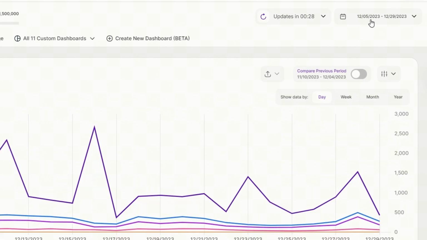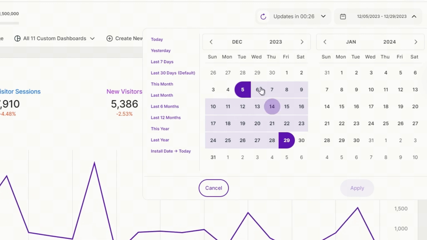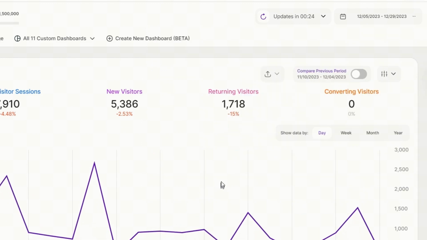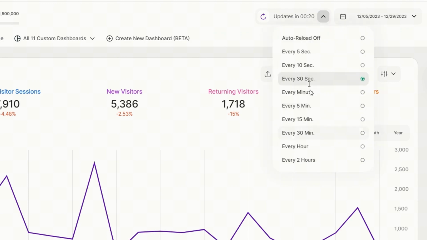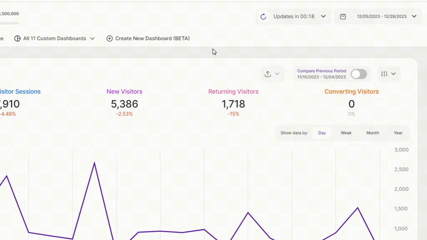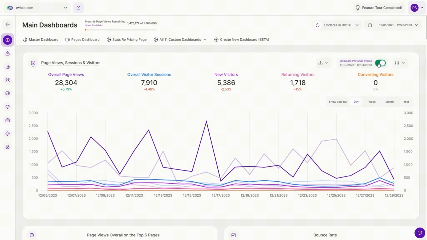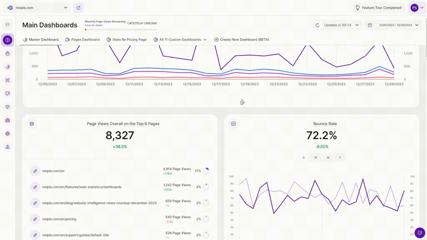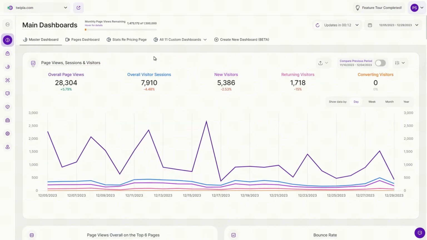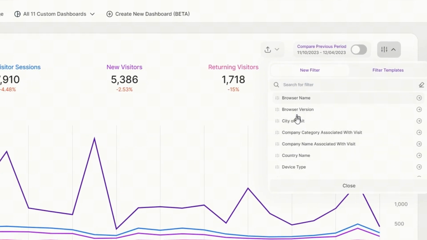In addition, you have the capability to select a specific date range, compare it with a previous period, and customize the auto reload time. You can also choose to display the data by day, week, month, or year, ensuring you always work with the latest and most accurate data. You can filter the data and export it in a specific format.